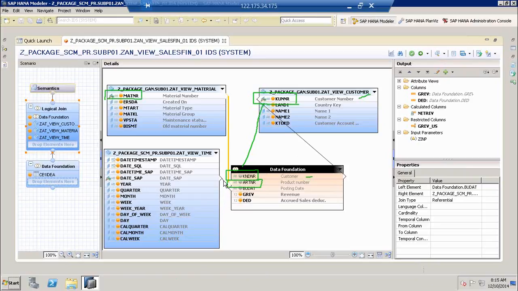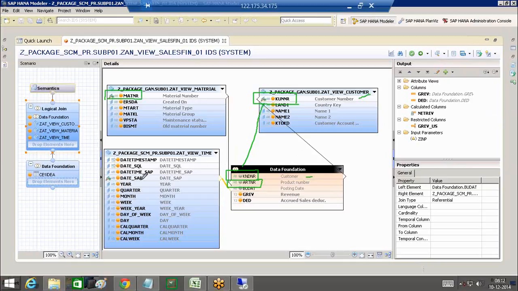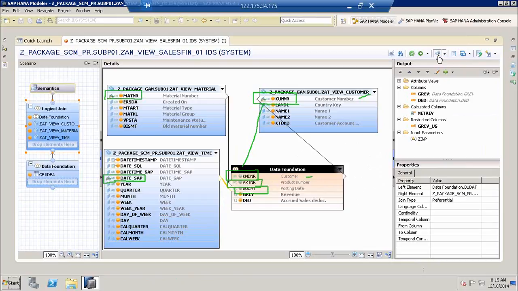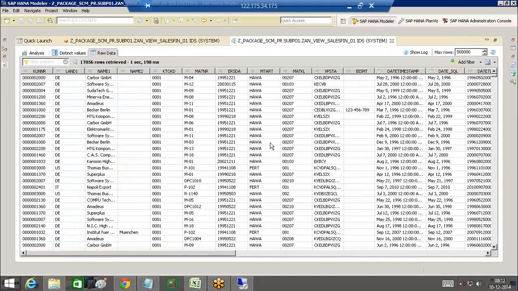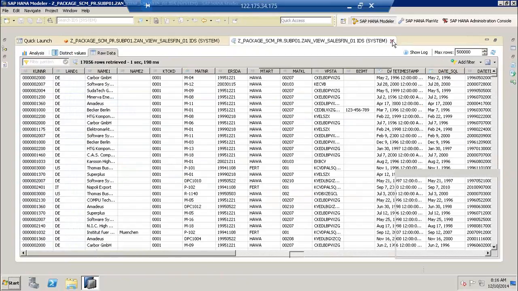Similarly, for the third example, for the third dimension, we are using date_SAP, and that is getting connected to BUDAT. The field descriptions and field technical names are different, but as far as the values match, it will give us the result. So if you run data preview, it gives us the result. It does not fail because the field names do not match and therefore it's not able to give us the result set of the mapping.